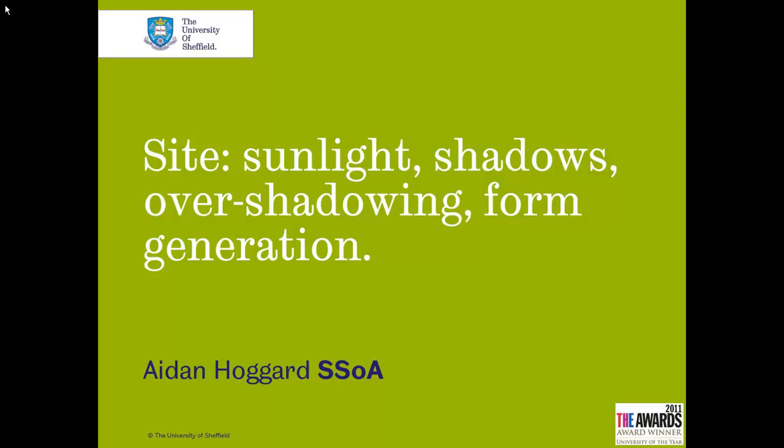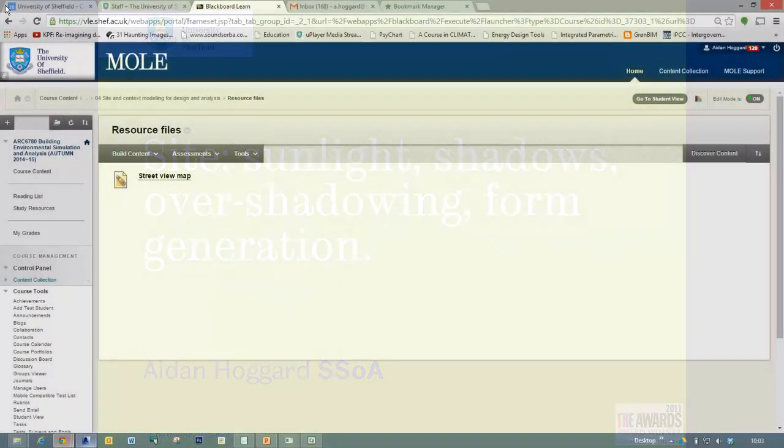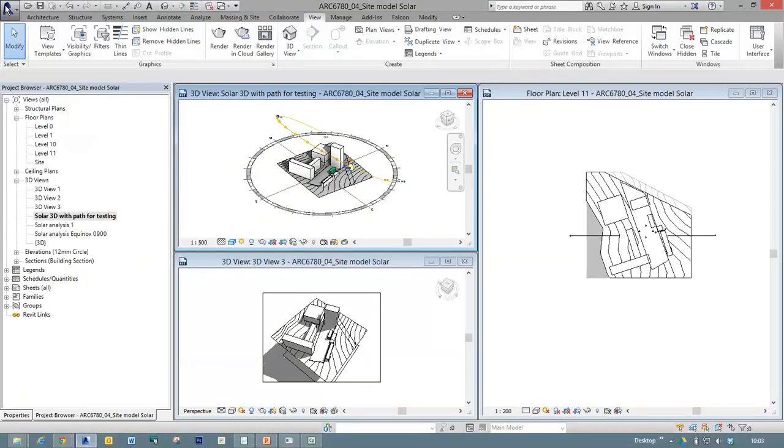Okay, so today, first session: sight, sunlight, shadows, overshadowing, and form generation. Let's now go straight into Revit.